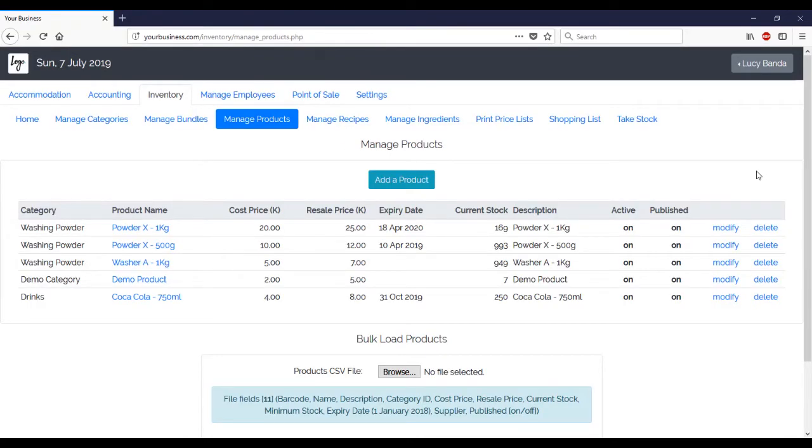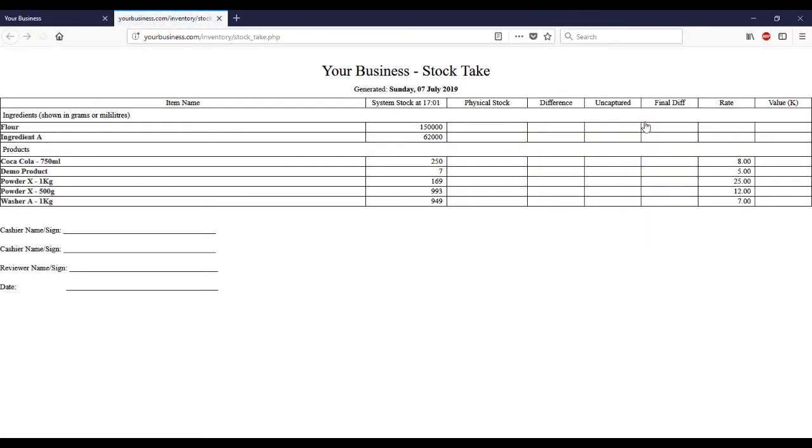To review and take stock of our current inventory, we locate the Take Stock link and select it. This generates a stock take card which has the details about our current inventory levels. So for instance, on this particular date, at this time, we have flour which we note as being at that value. We have our drinks which we note as being at that value, and then this can then be compared to our physical stock to locate the difference.